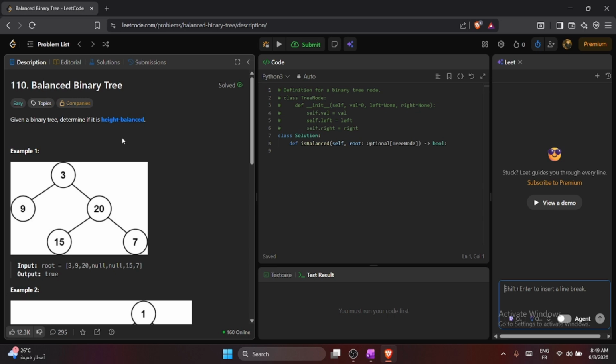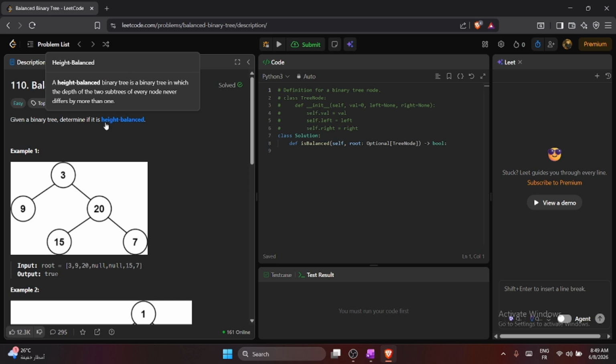This is problem 110, balanced binary tree. We are given a binary tree and we want to determine if it's height balanced. The definition: a height balanced binary tree is a binary tree in which the depth of the two subtrees of every node never differ by more than one. We want to return either true or false. If it's not height balanced, we return false.